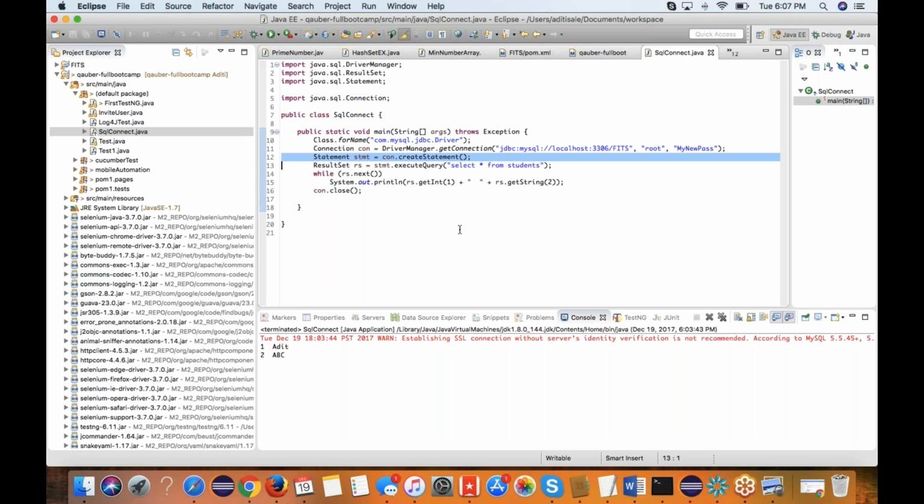Your executeQuery return type is ResultSet. You get that ResultSet object, and on that ResultSet object, if you have multiple rows you can use while, or if you have only one row, you can directly call rs.getInt and so on. And finally you have to close your connection.